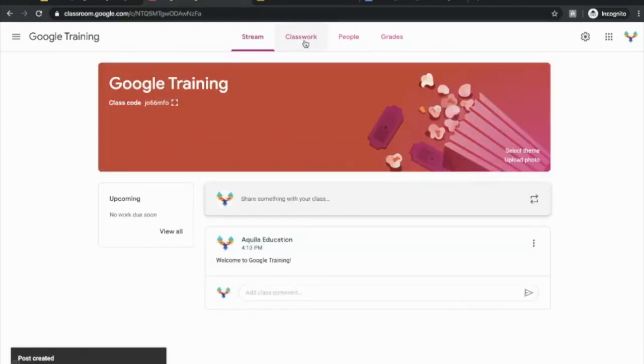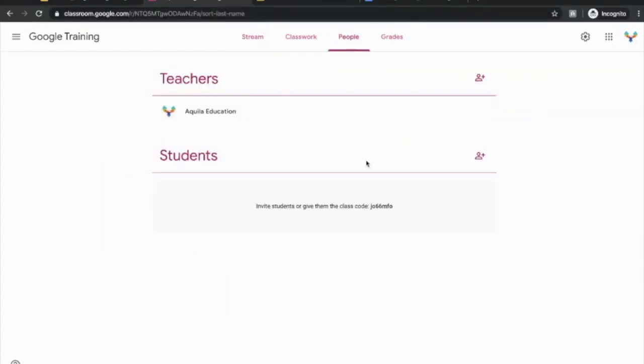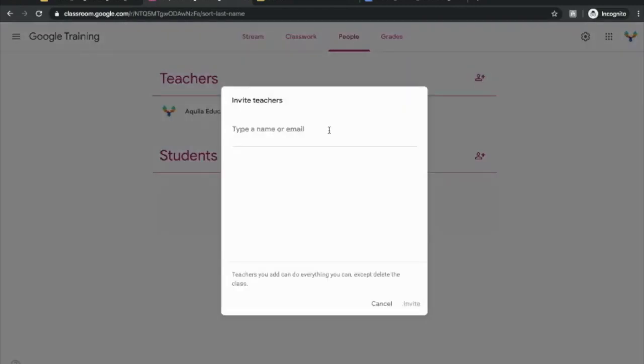Then we're going to look at the People tab up here. In the People tab is where you add your co-teachers and where you add your students. If you have a co-teacher, you would add them right here in the teachers plus sign. And this is great because this co-teacher can use anything that you do. They'll have all the same rights that you do, so they'll be able to add classwork and grades and do all of that as well.